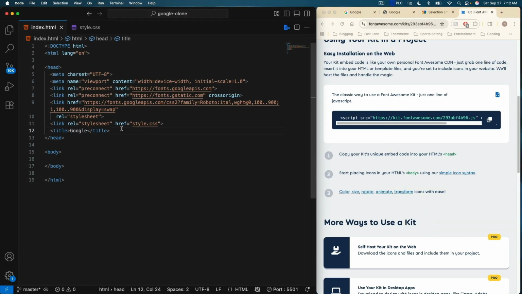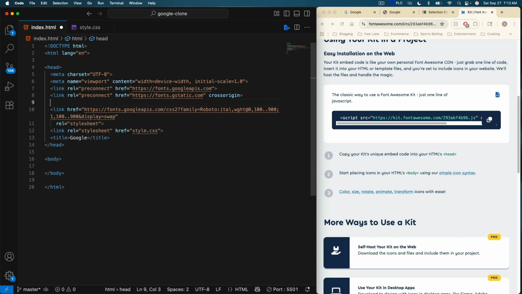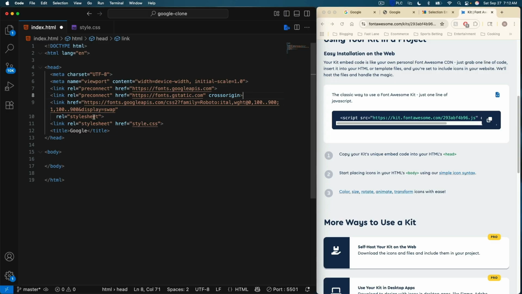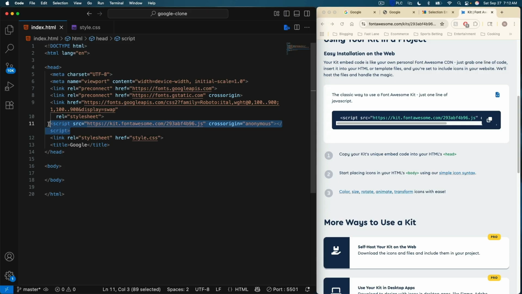So I'm going to copy mine and I'm going to put it above my style sheet, actually I want to put it right here. I'll put it above the CSS, below Google Fonts. That's my Font Awesome, what they call a kit, just a little piece of code.